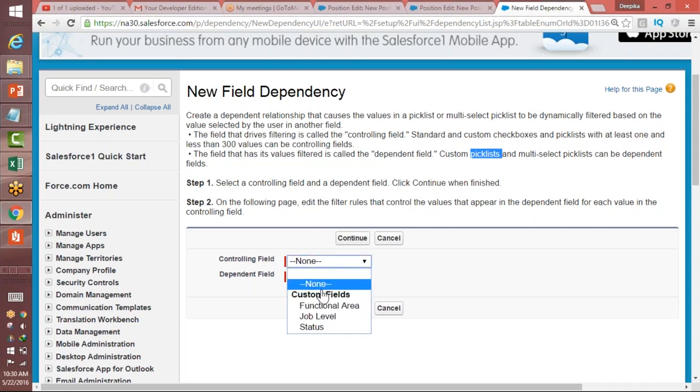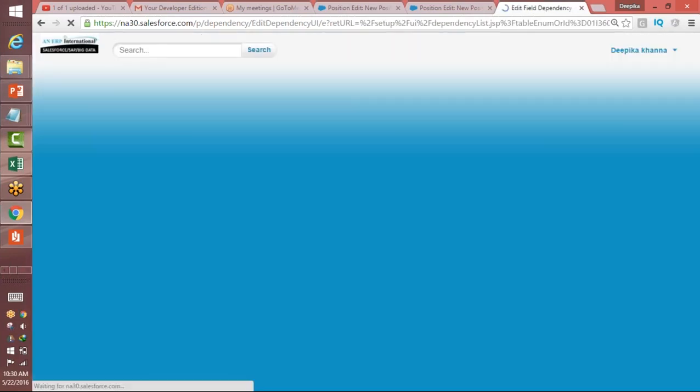Here, in this case, it will also give you, because we do not have any other, so it will say you can pick what your controlling field is here. So the controlling field is functional area. And what is the dependent field here? Job level. So my functional area can be human resources, can be retail, can be IT, can be any of these. And my dependent field is dependent on the functional area values. So what is the name of my field? That is the job level that I just created. Okay, so hit the continue button.